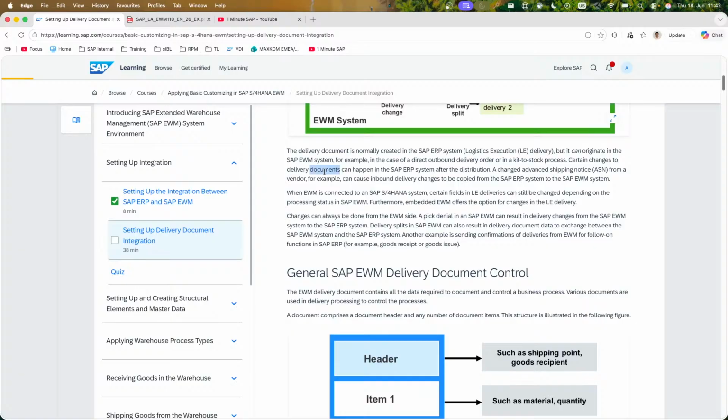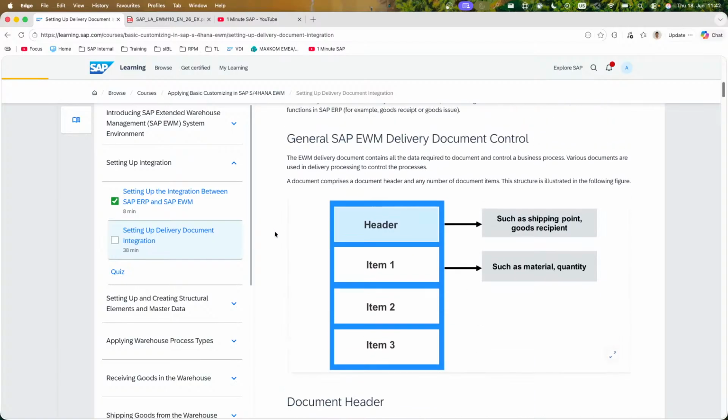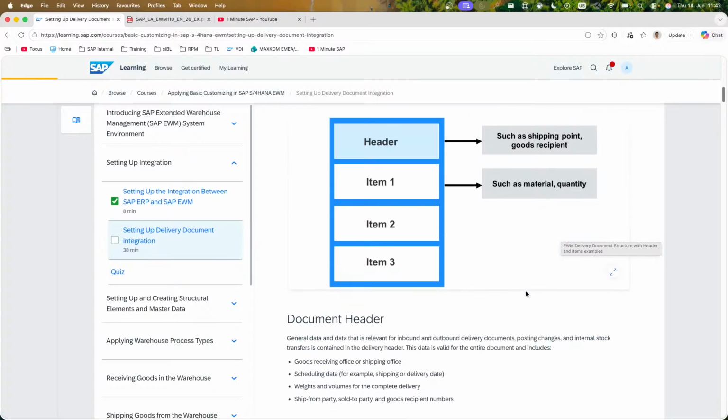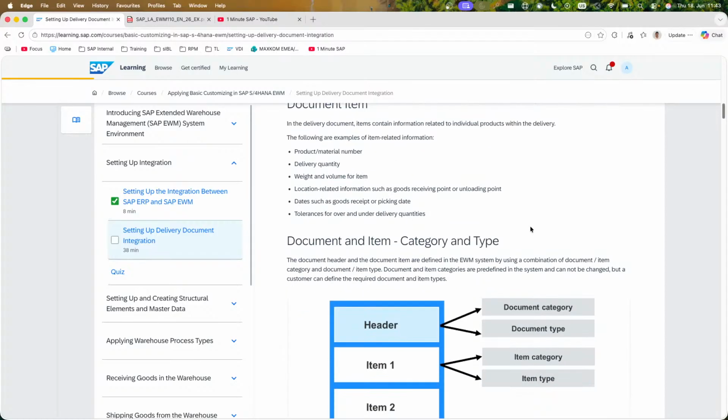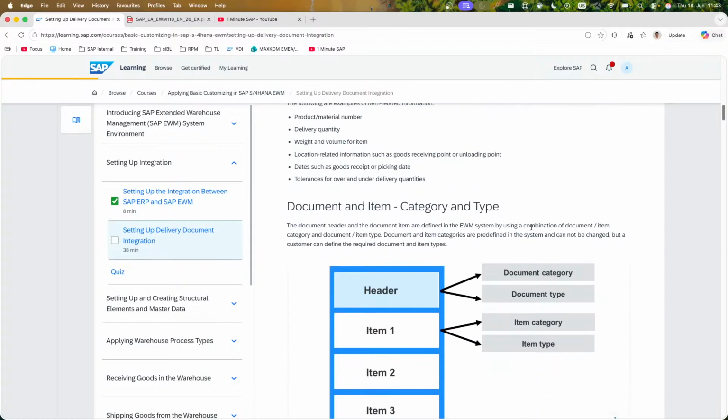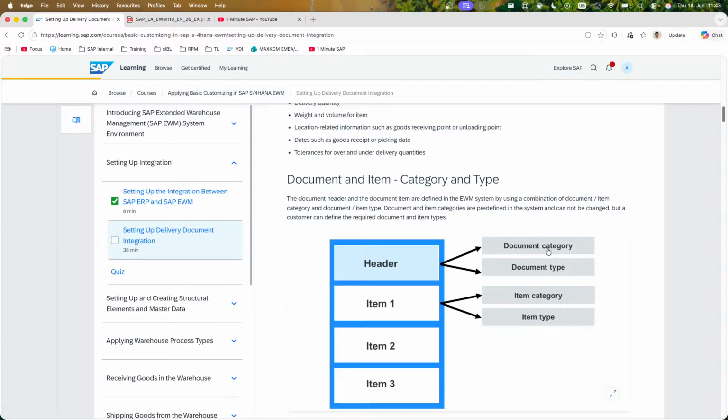Alright, and what else do we have here? We have the EWM delivery document control. We have also the header and item, just as we have in the ERP. So in header we have the shipping point, goods recipient, and in the item we have material and quantity. Alright, we will see later. And in the header they always have this document category and document type. The same goes for item category and item type.